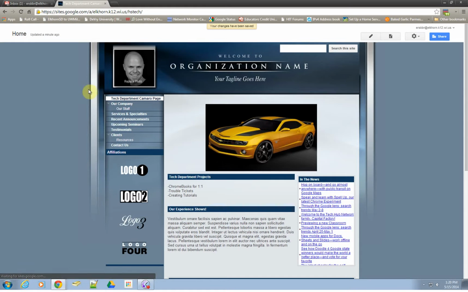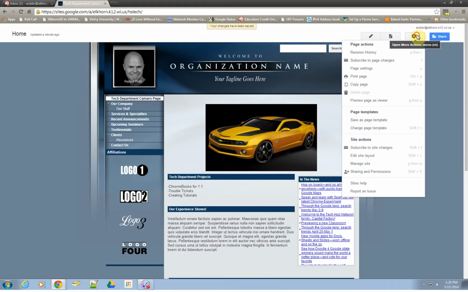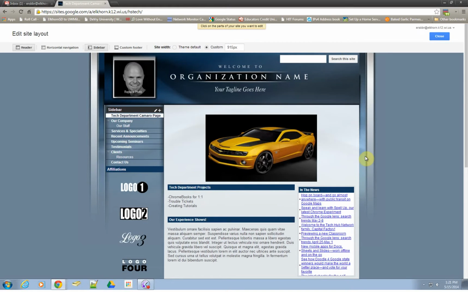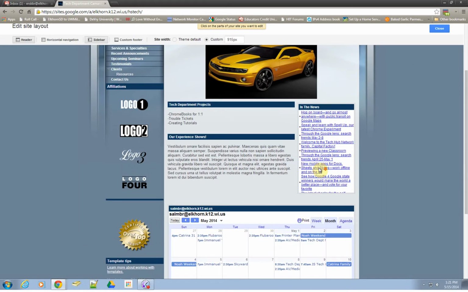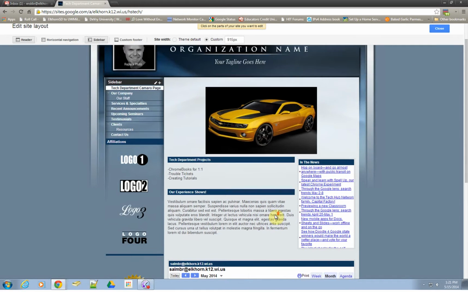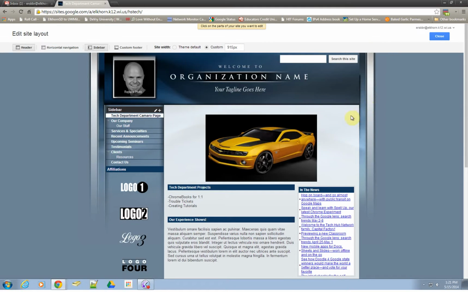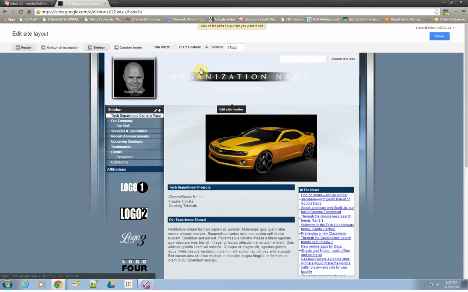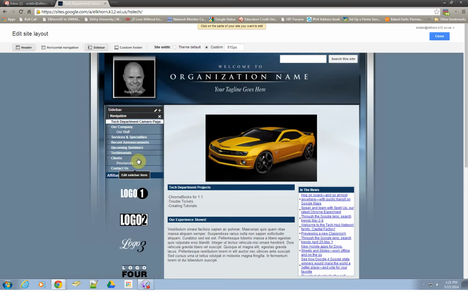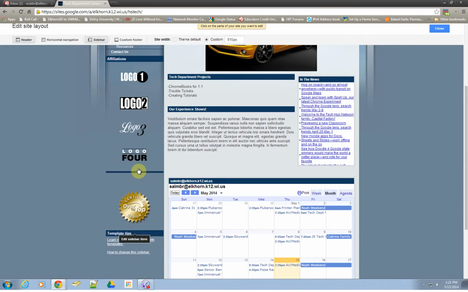Let's save here, and then if we go here to the little gear, we can go down to edit site layout. Now, I am in a completely different editor here, all right? This is not the main editor. This is your main page right here. That's what the regular editor was that we were doing before. Now we are in the site layout. Now we can edit what's up here, and we can edit what is over here.